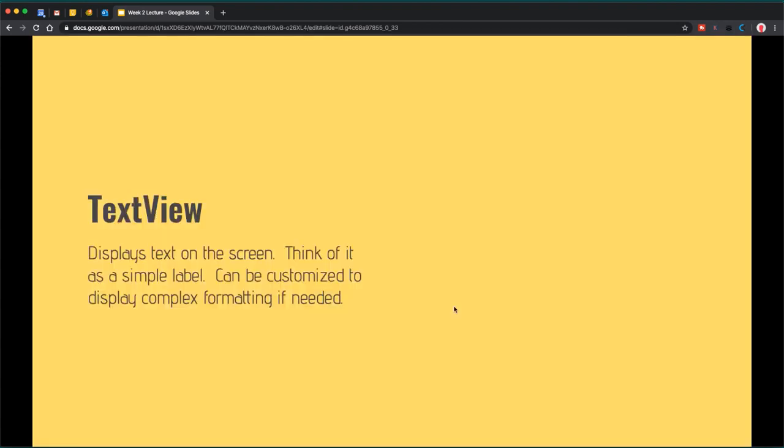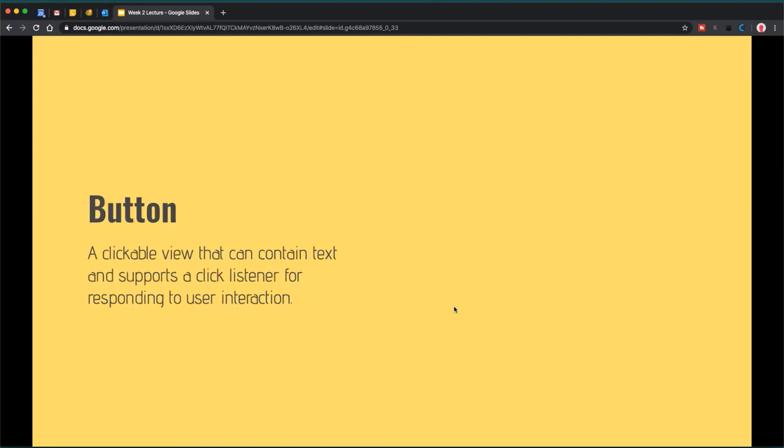So text view, unsurprisingly, displays text on the screen. You can think of it as a simple label, and it can be customized to display complex formatting if needed. So it can be very, very simple, but it can also represent complex things like bold and italics and hyperlinks and things like that. We're not going to go into an example of that because we've been using lots of text view examples already. So we'll move on to the next one.